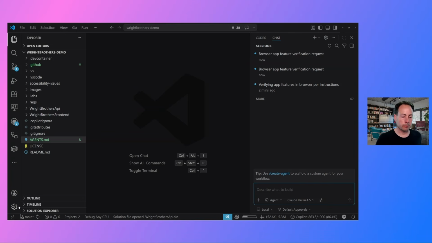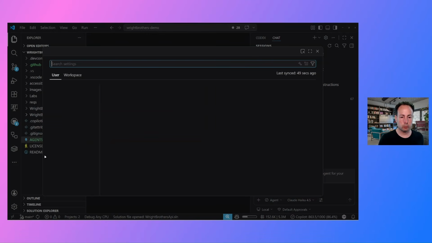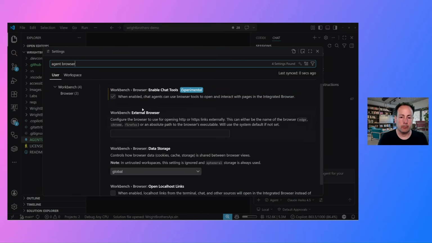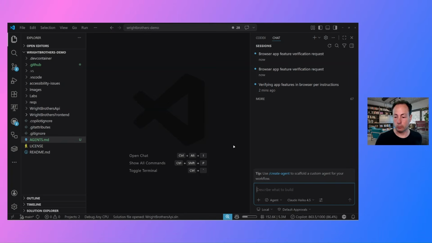To enable this interaction, you will need to make a setting. So search for agent browser. And then this is the first setting. That's the actual setting that you need to enable: enable chat tools. It's an experimental feature. Yeah, it needs to be switched on, obviously, to be able to use this.